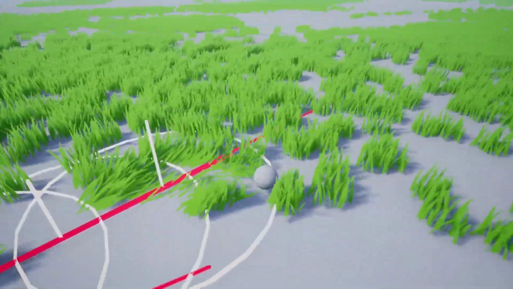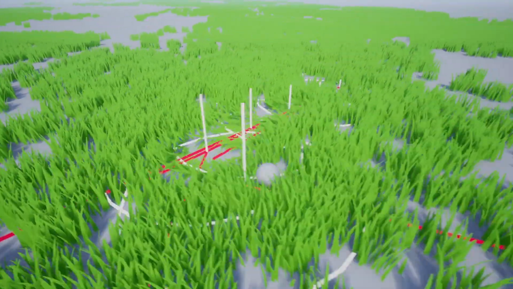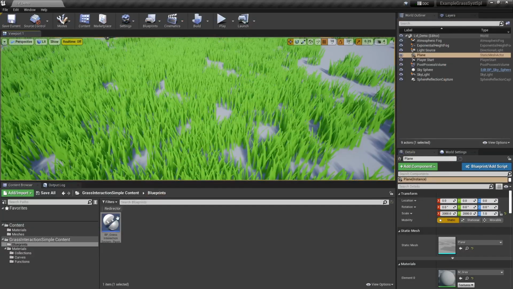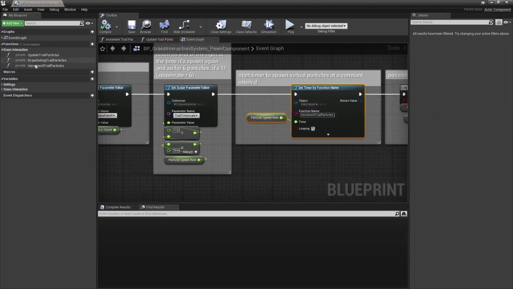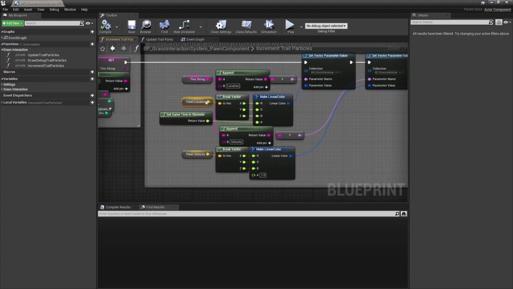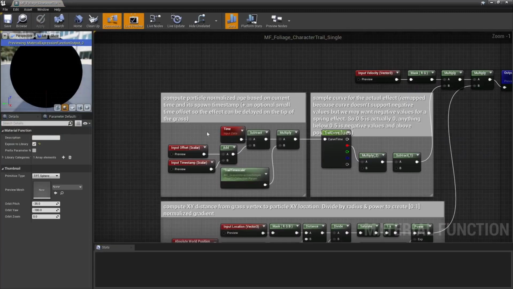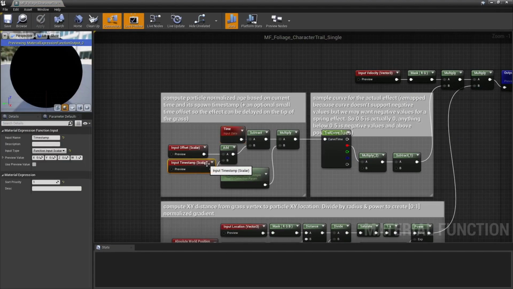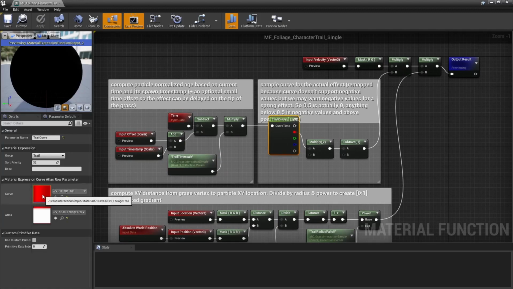So I'm basically looping through those 6 virtual particles at a constant interval using a timer. Each time this function is called, I record the latest pawn location and velocity in the material collection, but also the time at which this particle is spawned. Then in the material, I have this function that checks the current time, the timestamp of that particle, and from that I can compute that particle's normalized age to sample a curve.